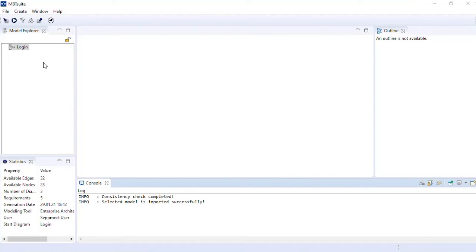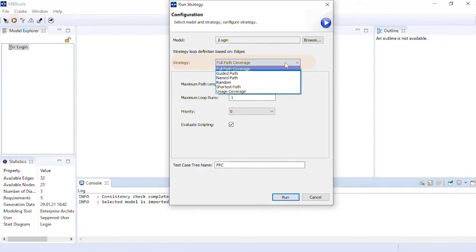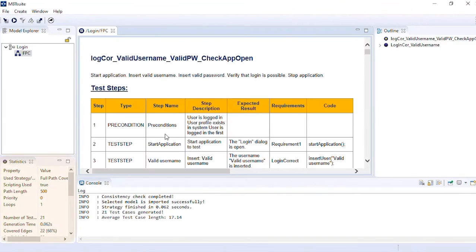Now we see the imported model on the left. At the bottom of the console, we see a message stating that the model has been imported successfully. Secondly, we choose a run strategy. Here we choose full path coverage. We can, for example, define 500 as the maximum length of the elements and set the number of loops to 1. Then we press Run to start the test. At the bottom left of the statistics, it is stated that a total of 21 test cases are generated. 68% of the edges and 86% of the nodes are covered.